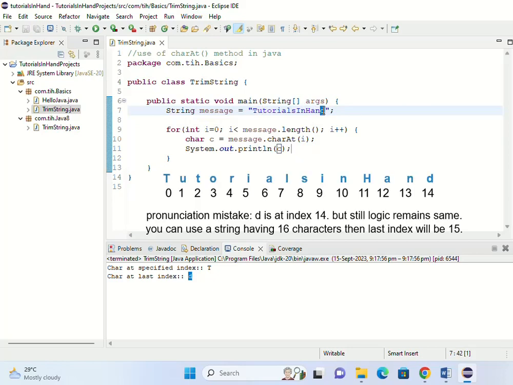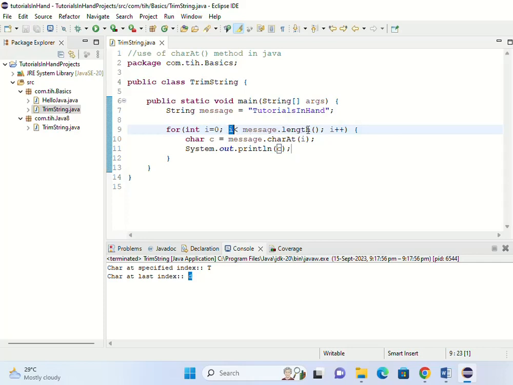For example, here we have d at index 15, so once we reach 15, what will be done? 15 is the index, but when you check the length it will be 16, so 15 will be less than 16, and then it will enter within this for loop, and at index 15 the character will be checked and found as d, and d will be stored and printed again. So we will print the complete string from T to D. Tutorials in hand will be printed, each and every character.